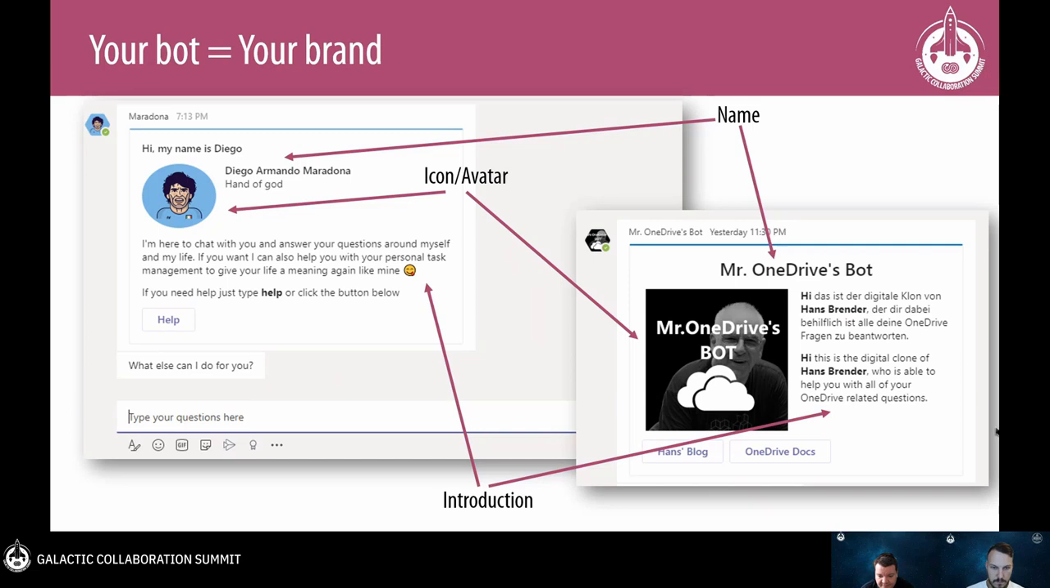But if you know Hans and if you ever talk to him or listen to a session of his, he has a specific style. And we want to make sure that this bot also reflects his personality. So we made an extra effort to make sure that the bot touches the user in a way that, in this case, Hans would do with his sessions. Yeah. And this is also one part of that personality aspect.